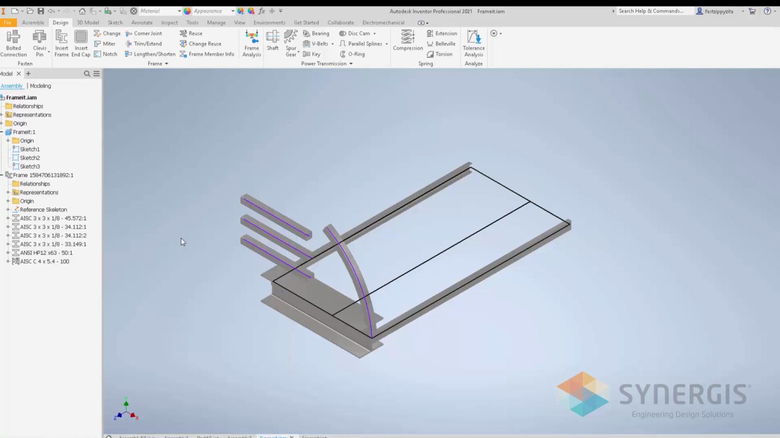Prior to Inventor 2021, when we used the reuse function, the reuse member always had to come from the original member. So let me explain. This member here was placed as an inserted frame member. This member over here was selected to be reused from the original inserted frame member. Now, this member here would be the same as this member and this member. However, prior to Inventor 2021, I always had to use the original inserted frame member to do this.